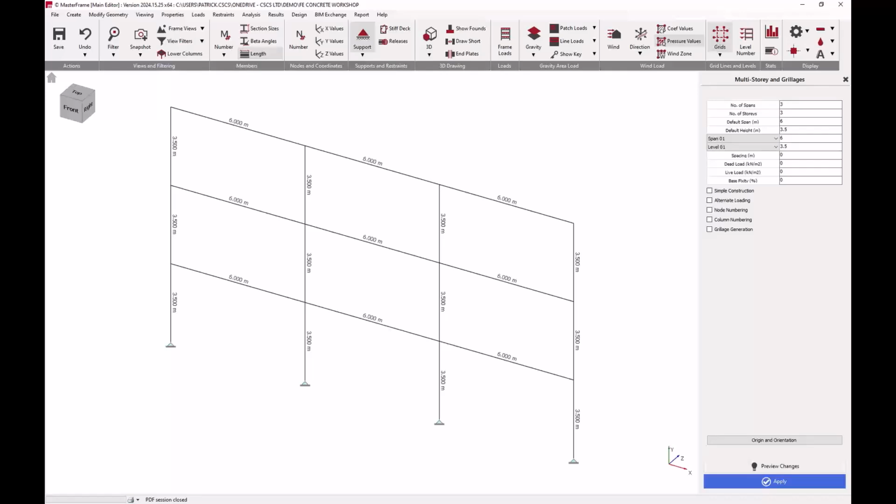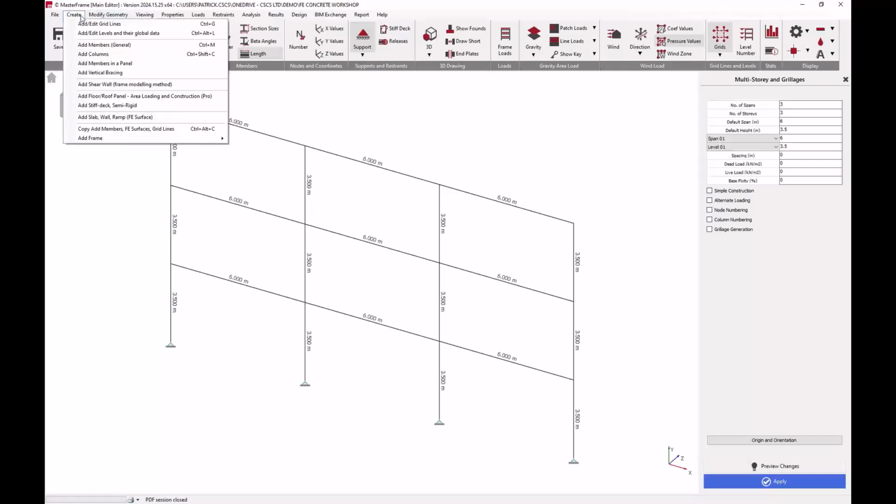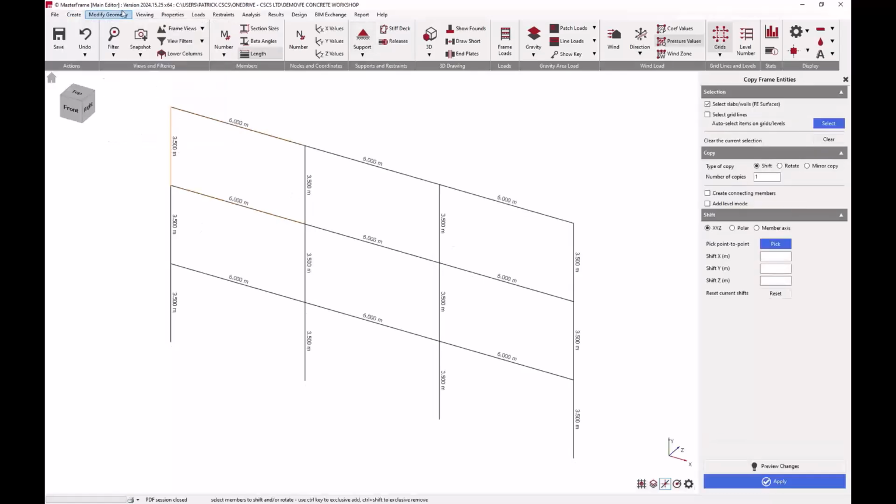Going to now duplicate this frame across 3 times. So I'm going to go copy under the create menu. Again, I'm assuming that you may have some experience within MasterFrame, so I won't go through the interface and all that. There's loads of resources on other YouTube videos and all our other channels to reference.